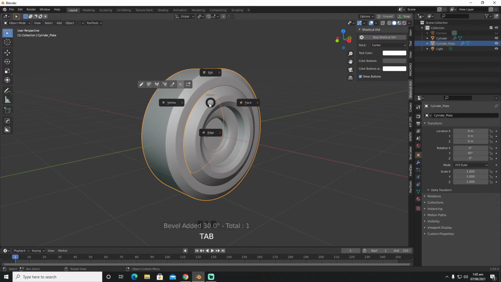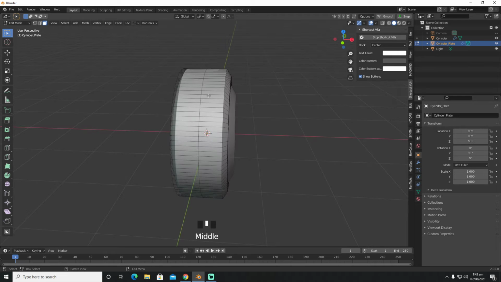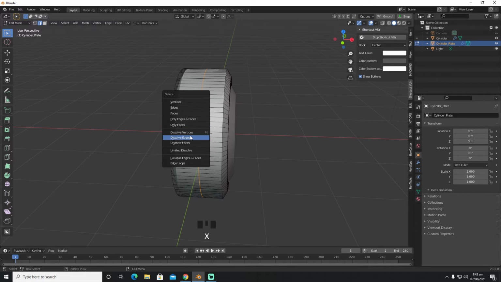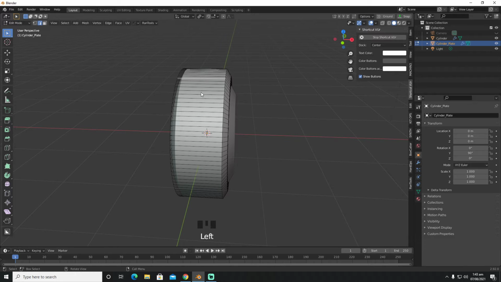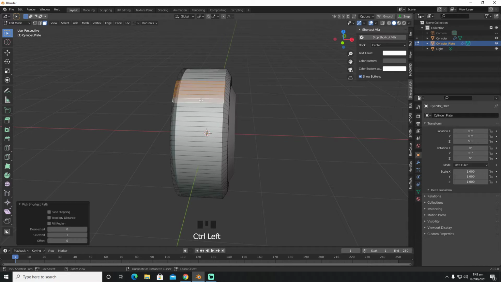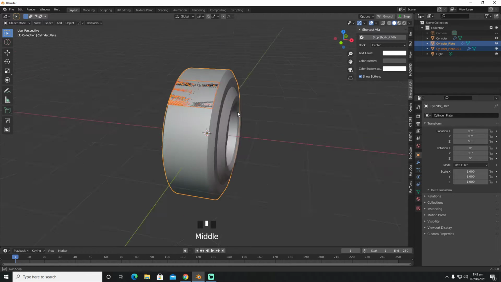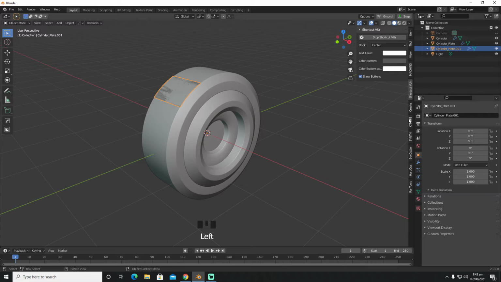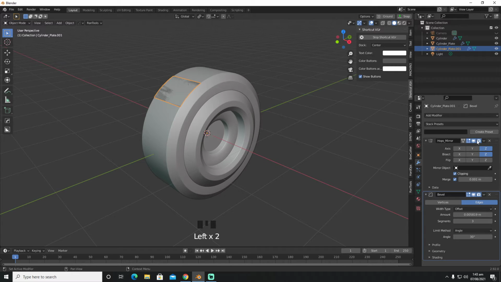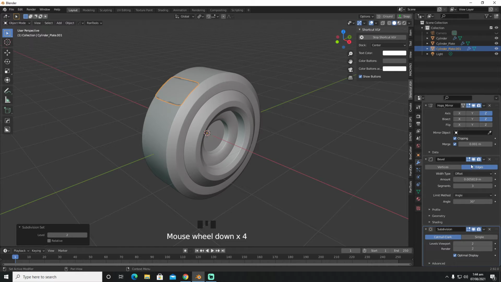Alright, the next thing we're gonna do is go into face select. We're gonna get rid of this edge by pressing Alt and select and X and dissolve faces. I'm gonna select this in face select, select these guys by pressing Control, press Shift D and P selection, and then select this guy and press Control 2 to give it a subdivision surface.